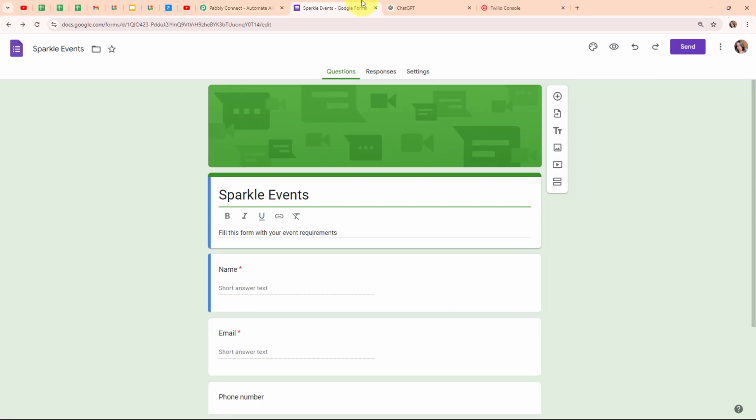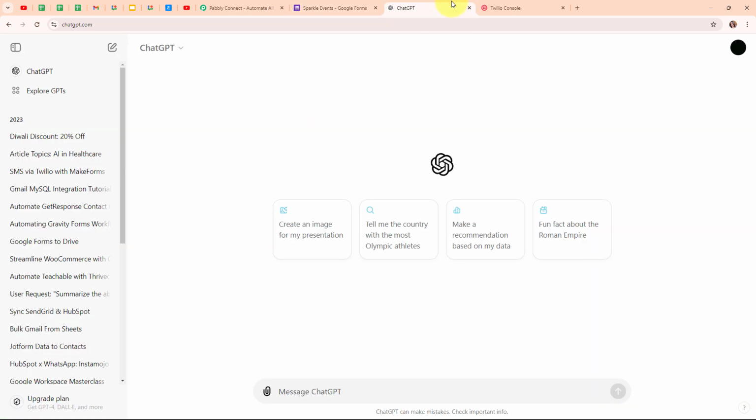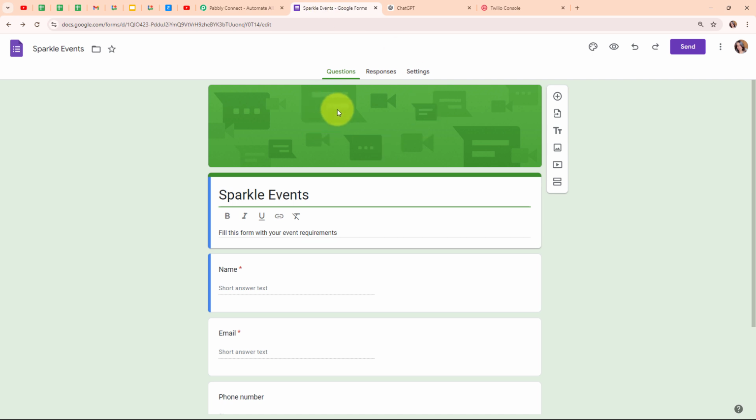Instead of sending standard replies, I want to make each response more personalized to show clients that I understand their specific needs. By using ChatGPT, I can automatically generate customized SMS messages based on the details clients provide in their forms. For example, if a client submits a form about planning a wedding, they will receive a tailored SMS that acknowledges their event details and next steps. This helps me provide a more personal touch, making clients feel valued and improving their overall experience with my company.